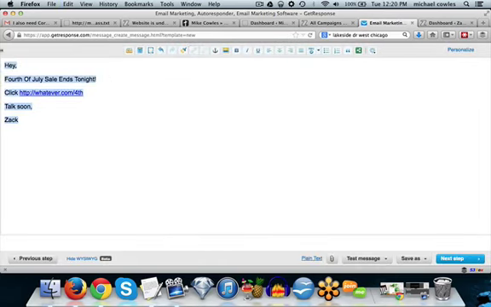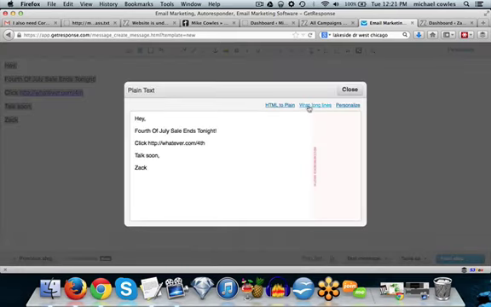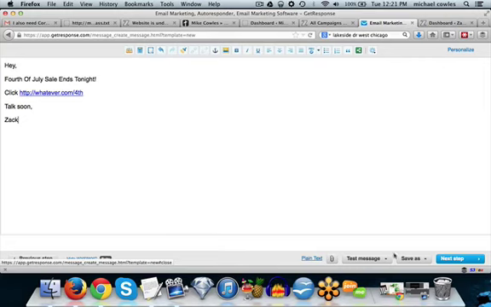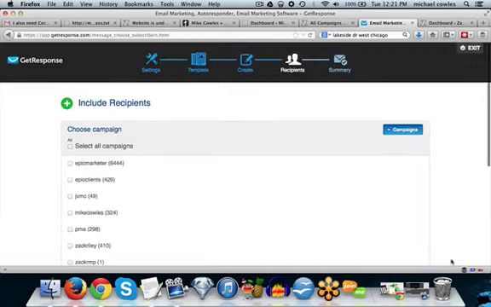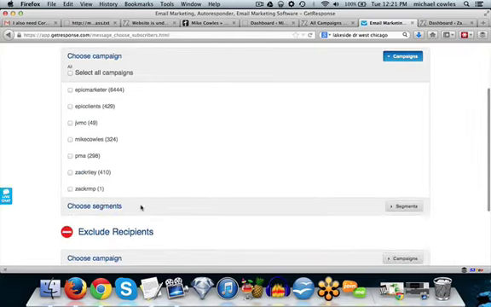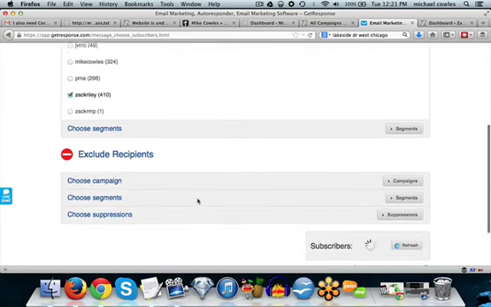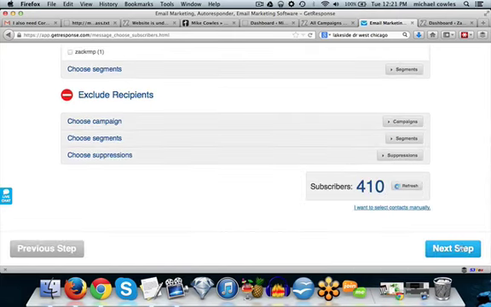Then we're going to highlight the whole message and go over to plain text and paste it, and then click wrap long lines so that it doesn't go past the recommended width, and click on close. Save as draft. Next step. Now we can pick whatever campaign we want to send it to. In this case, it doesn't matter because I'm not going to actually send it out, so I'll just pick this one for now.